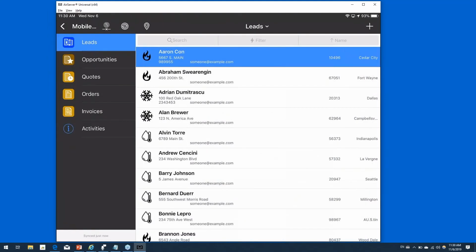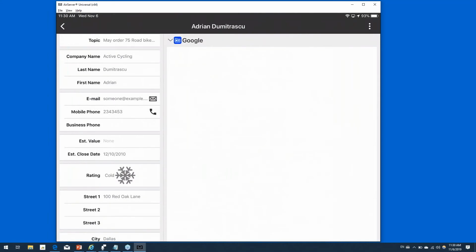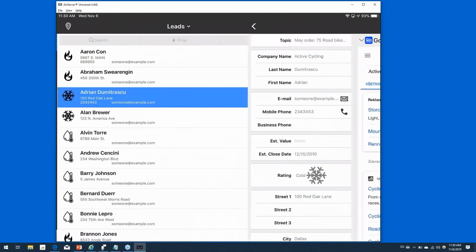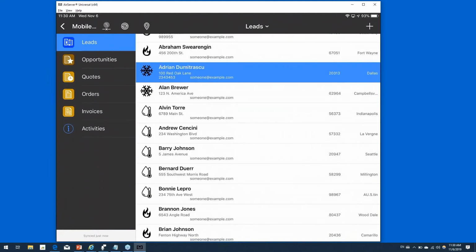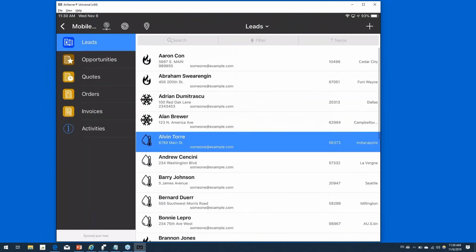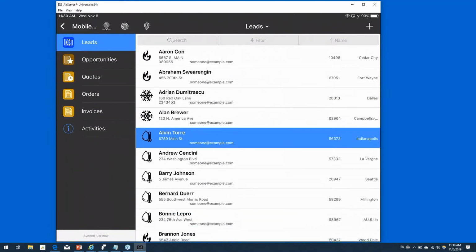I can see Adrian Dumitrascu. This one is set to cold, so I can see it's also a different type of icon. Or we have one that is warm, and that's a different rating, again a different icon. All of these icons can be predefined based on your needs. So this is fully customizable.